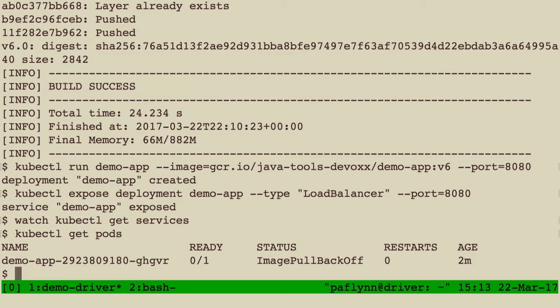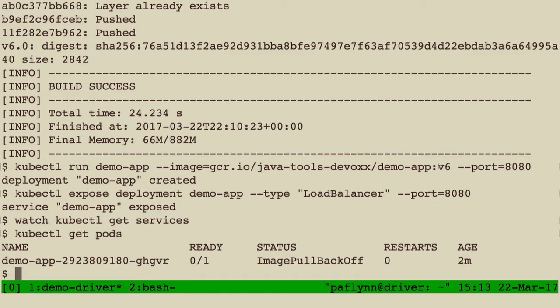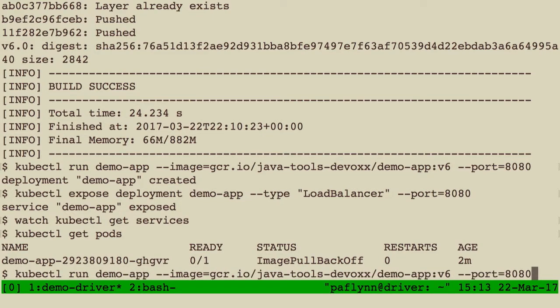Image pull back off. It can't pull the image, and usually it'll try like 10 times, sort of exponentially backing off. Did I give the, oh, you know I did. Look, check it out. You see this? You can't see my cursor. This is not the right version. It should be v6.0. Yeah, I was wondering about that. Oh, thank you. Now you tell me you're wondering. Okay. There we go.